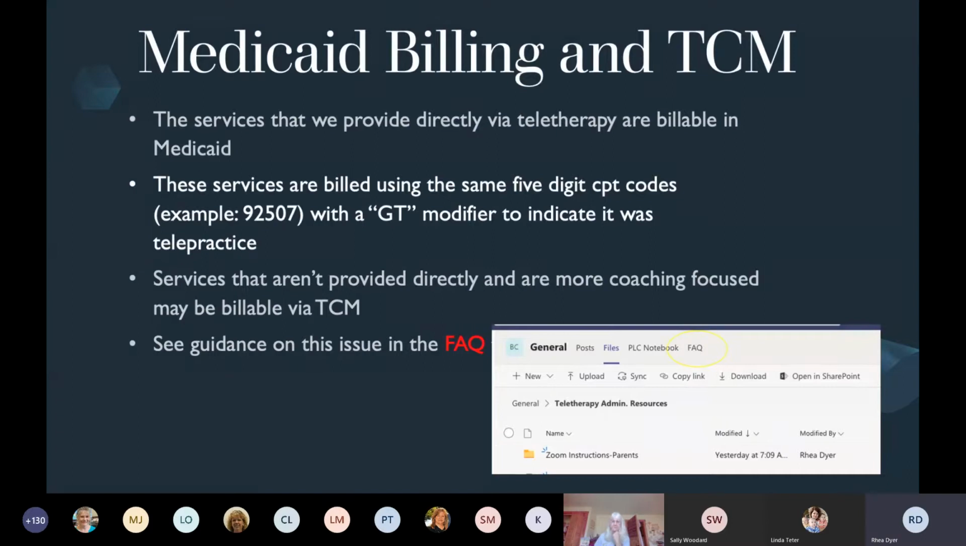Services that aren't provided directly and are more coaching focused, or fall under the guidelines of targeted case management, can be billed even if we're in a remote format and the students aren't in our buildings. For those of you who are familiar with targeted case management, you know that a lot of the activities that surround it and completing that billing don't require the students to be physically in our brick and mortar buildings. A lot of it is connections with professionals or collaborating with parents. So targeted case management is still in play. I know a lot of the county team sites have guidance on this in the frequently asked questions. Sally and I created a little targeted case management document as it related to remote learning for the spring.